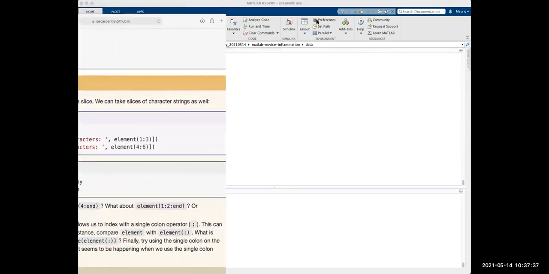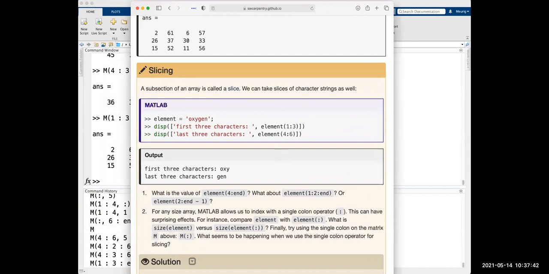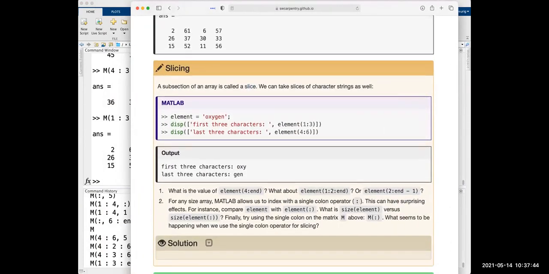Okay, so we now have another little task for you to work on. We've said that the subsection of an array is called a slice. So we can just slice out some part of it. It doesn't have to be all the way along. It can just be the start part.